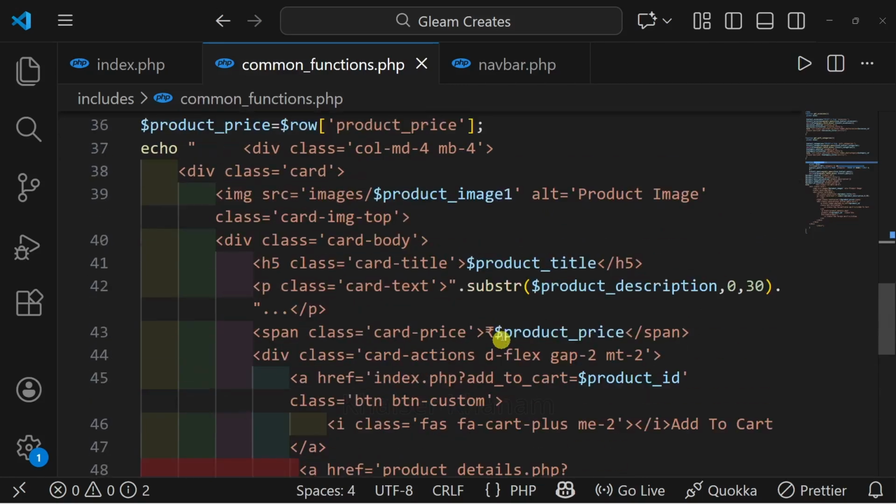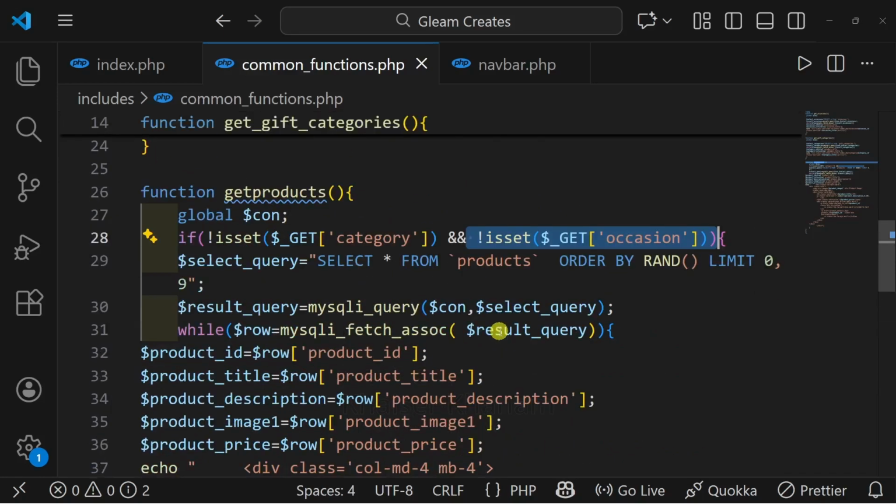I hope you are clear on how we have written this function. Follow each and everything step by step. And if you're having any doubt, refer to the source code so that you will have a better understanding.